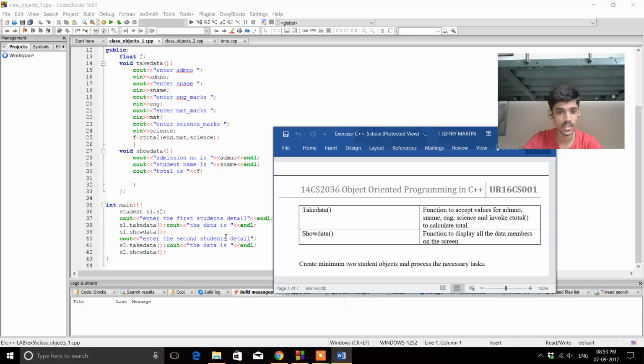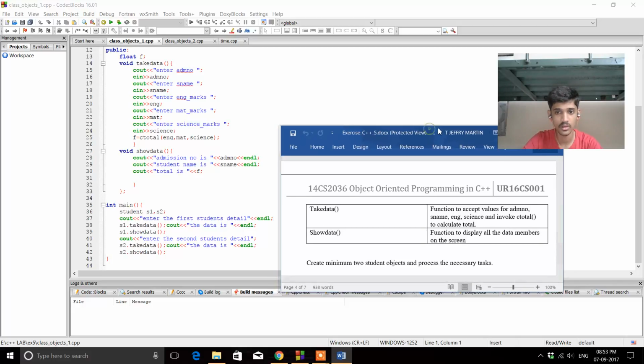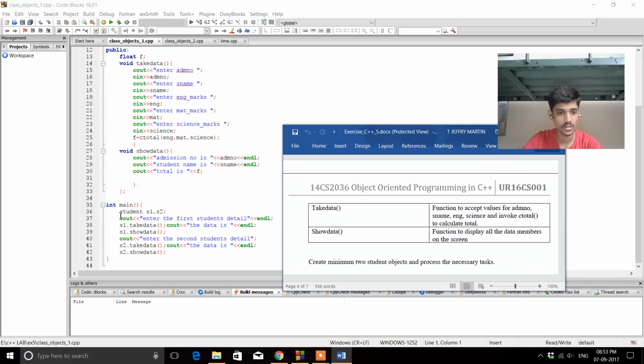Now under my main, student s1, s2 are my two objects. Cout, enter the first student detail. So for the first student I'll first take the data, then I'll display the data, and again for cout, enter the second student details. I'll take second student's data and then show second student data. Now I'm running the program.